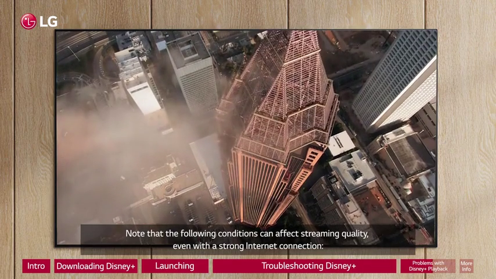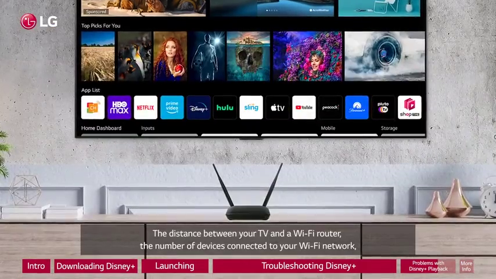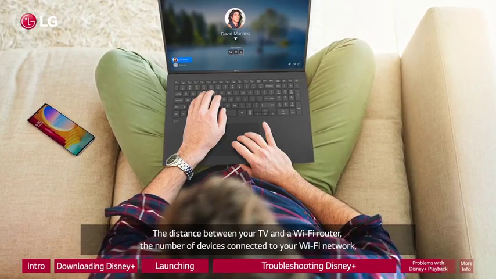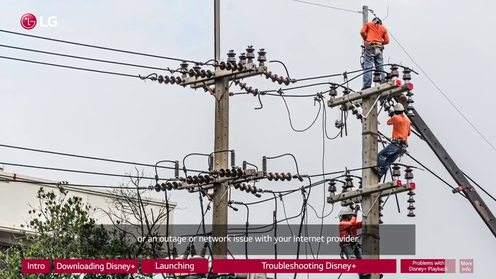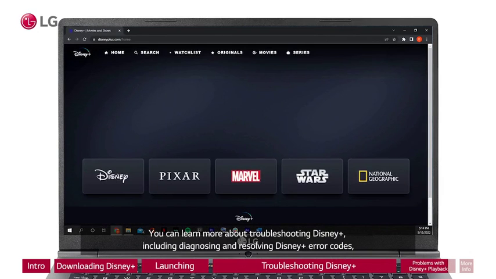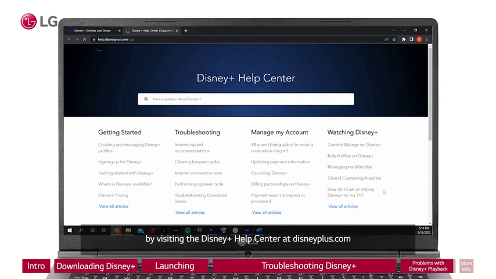Note that the following conditions can affect streaming quality, even with a strong internet connection: the distance between your TV and a Wi-Fi router, the number of devices connected to your Wi-Fi network, or an outage or network issue with your internet provider. You can learn more about troubleshooting Disney Plus, including diagnosing and resolving Disney Plus error codes, by visiting the Disney Plus Help Center at disneyplus.com.